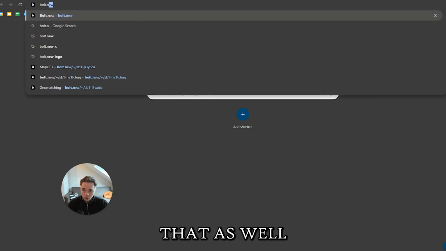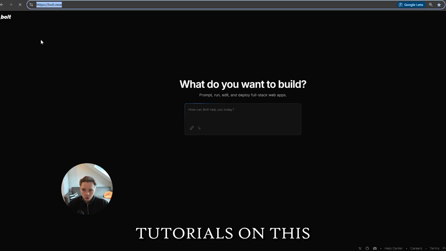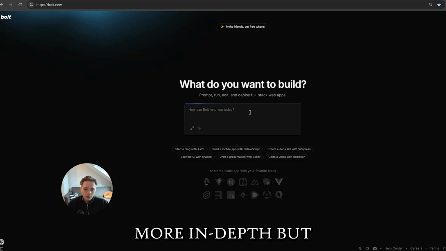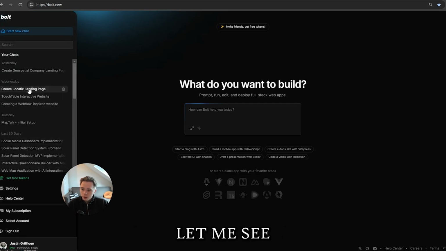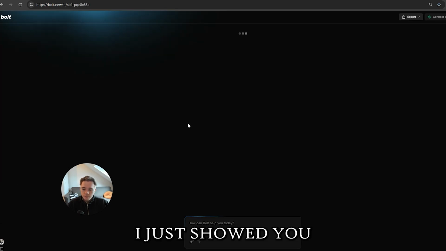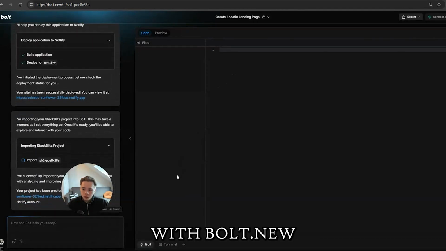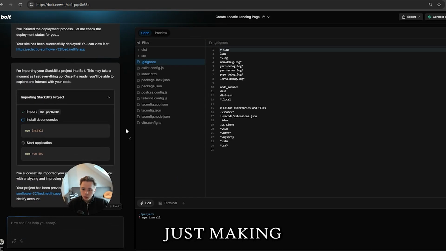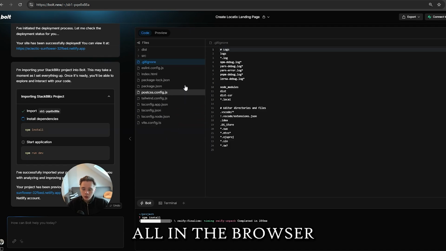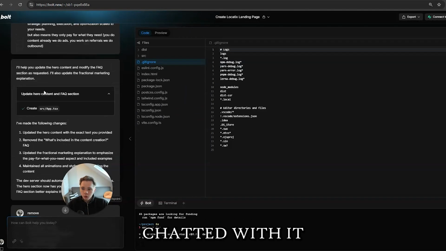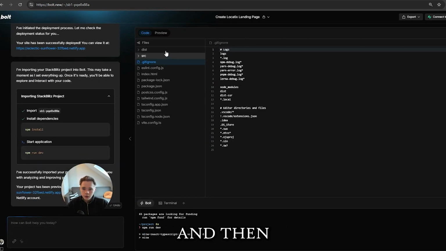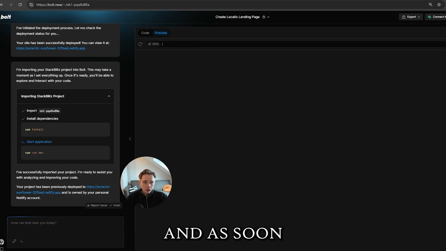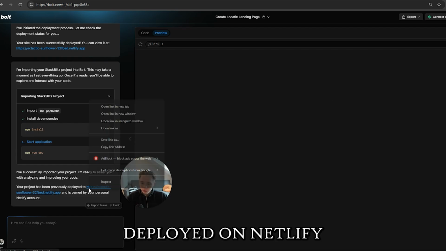I'll quickly show you that as well. That's bolt.new. I have other tutorials on this where I go a little more in depth, but you can just ask it to make a website and it will automatically generate a website. For example, for Locatics, the landing page I just showed you, I actually did this with bolt.new in the first version. It's making a project just like this, but this is all in the browser. And then here I just chatted with it. I gave it all of the information, and then it gave me a preview. And as soon as you click deploy, it's also deployed on Netlify.